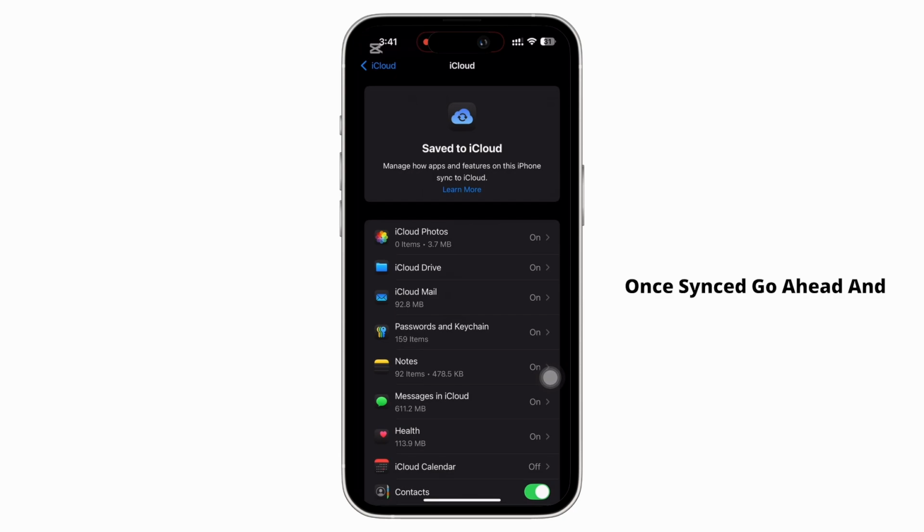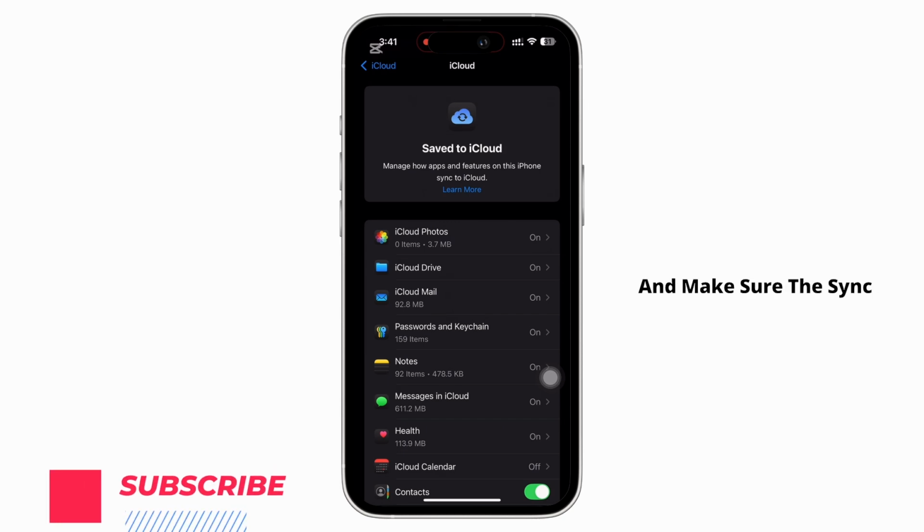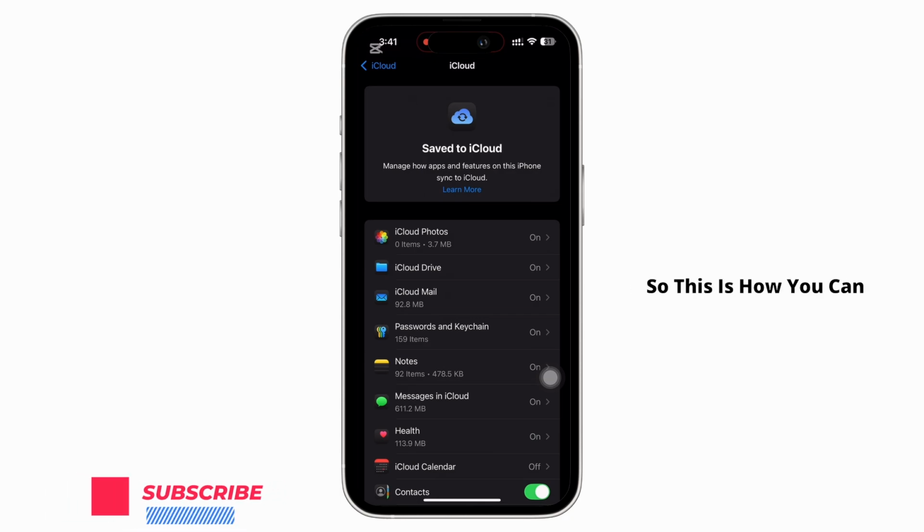Once synced, go ahead and launch the Settings application on your iPad and make sure you are connected to the same Apple ID as your iPhone. Now tap on your Apple ID and then tap on iCloud and make sure the Sync This iPad toggle button is enabled. So this is how you can sync iPhone with iPad.